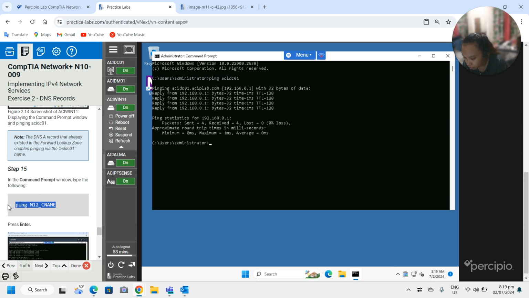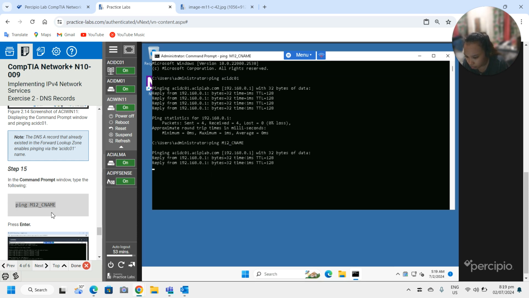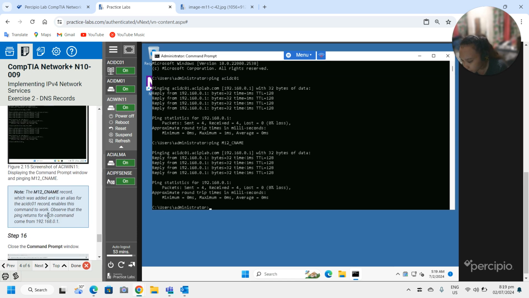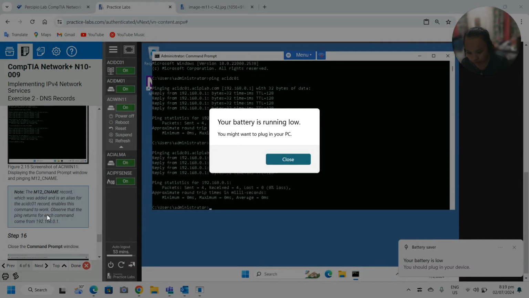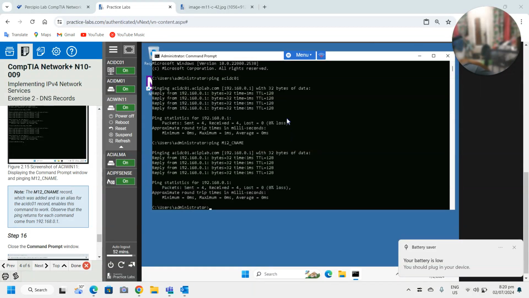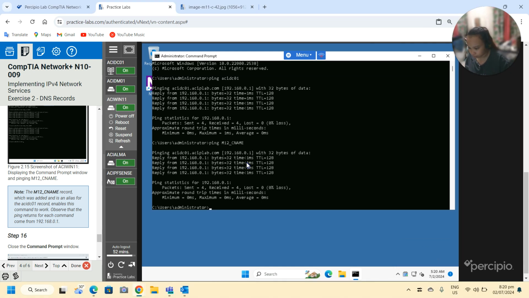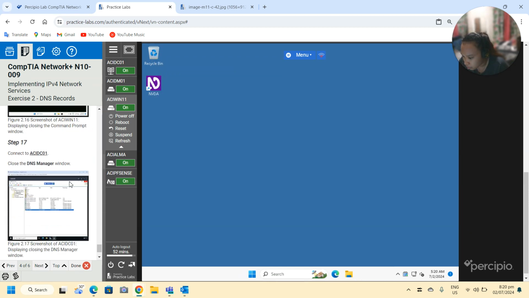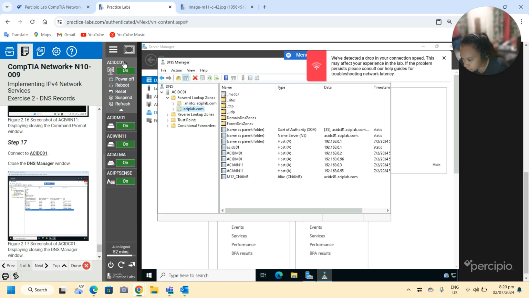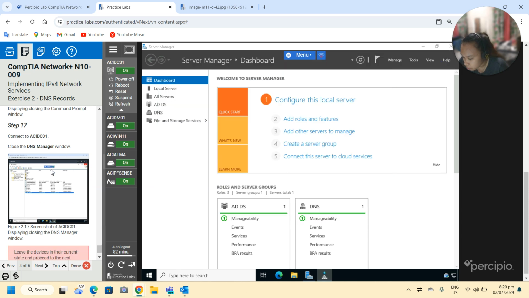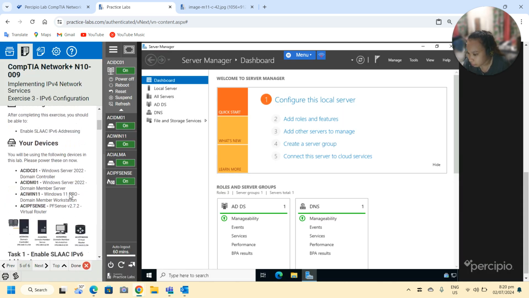So in the command prompt window, the M12 name record which was added and is an alias for the ACID01 record enables this. Enables the command to work. Observe that the ping returns for each command. Close this one and then connect to ACID01. Close the DNS manager window, and then next, Exercise 3.